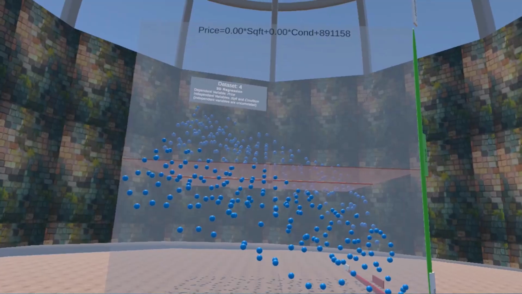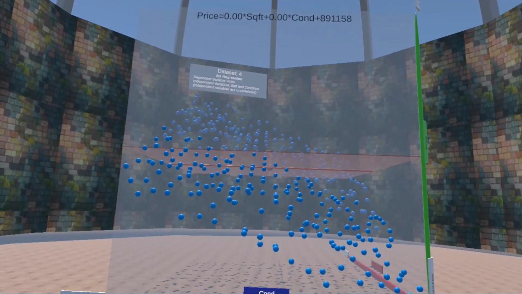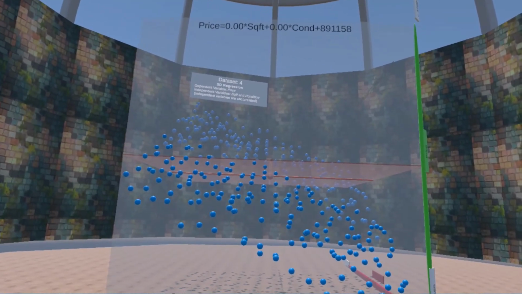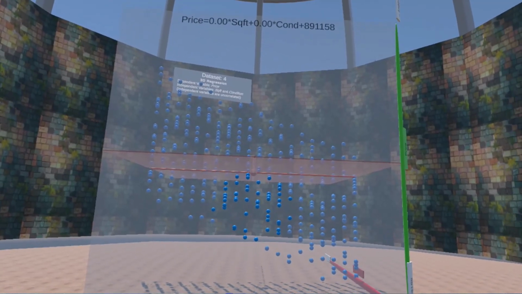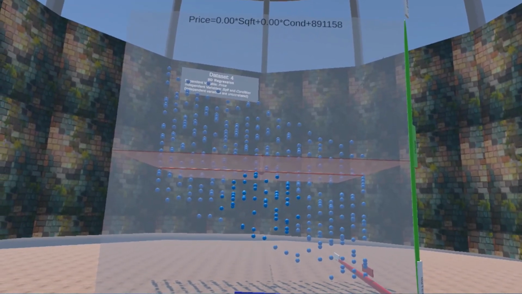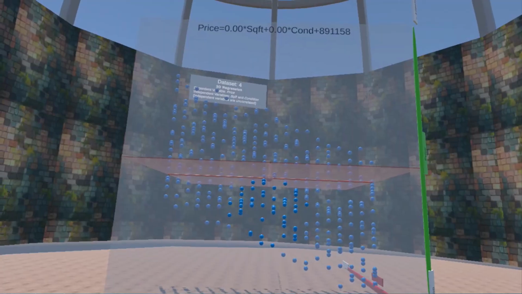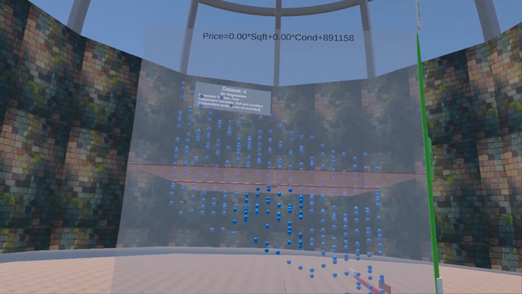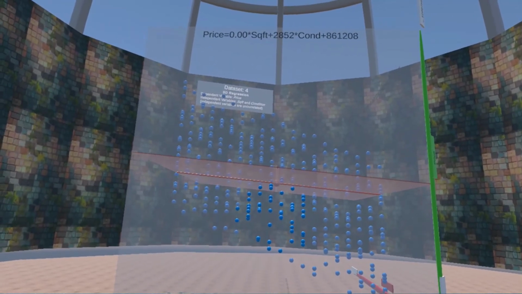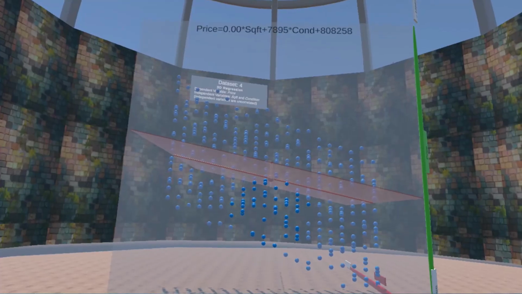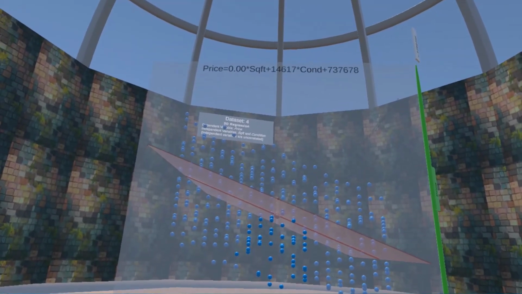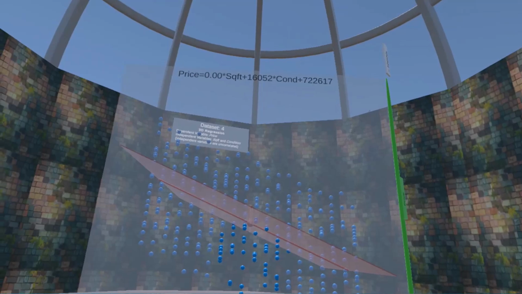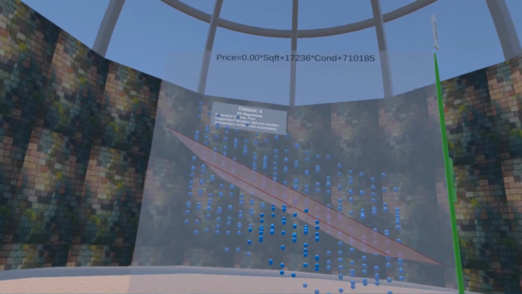We use now the left controller buttons to collapse our data, and we collapse them here as before for constant square footage, but now the square footage is the average square footage, so our data points collapse somewhere to the middle. And I adjust the plane in a reasonable way. This looks pretty good to me.